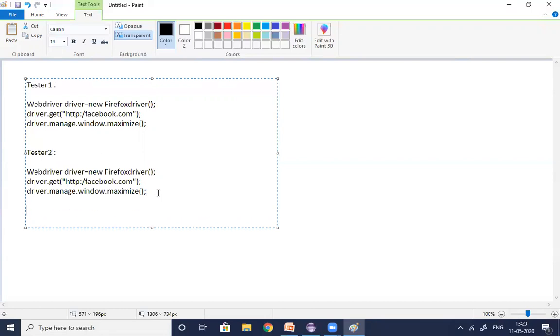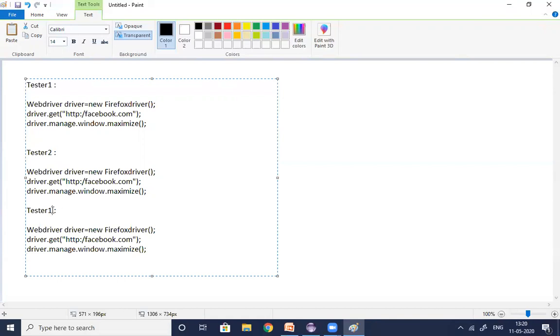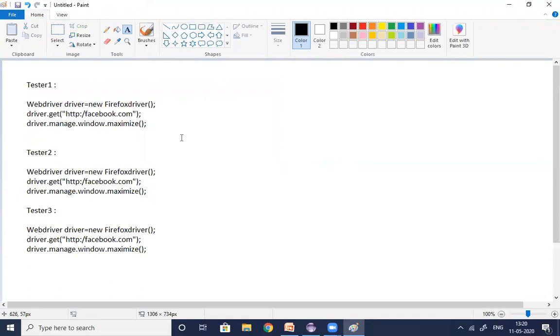At the same time, tester 3, the third tester, is also writing the same lines of code to launch the Facebook application. Understand, guys, here the code is correct, syntax is correct, everything is fine. But what is the limitation here in traditional programming? Since we are all working on the same application and every tester requires the same lines of code to launch the application, every tester is spending time to write the same lines of code repeatedly.